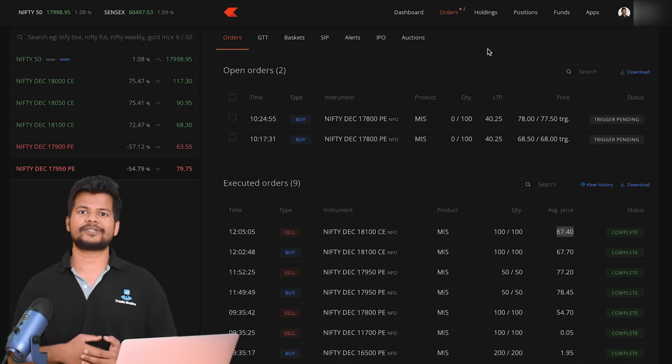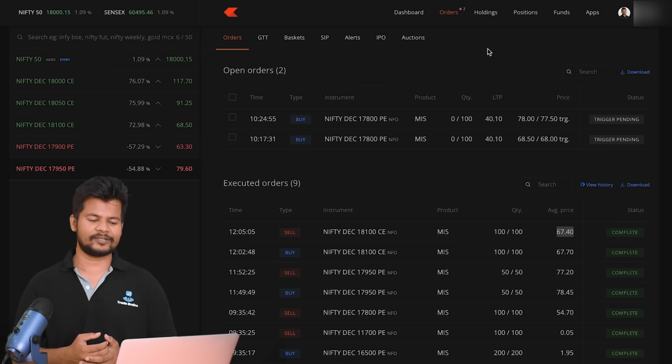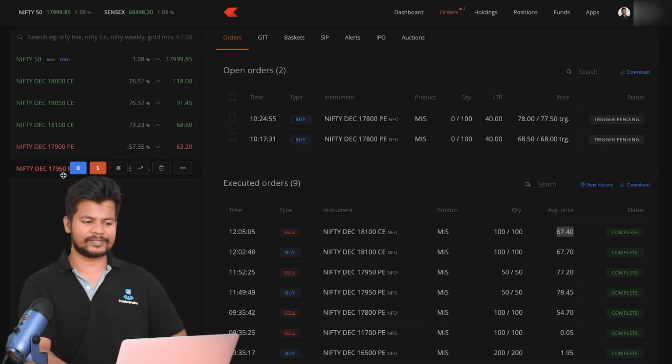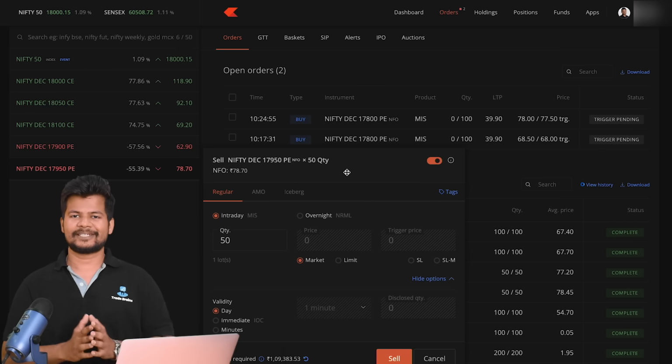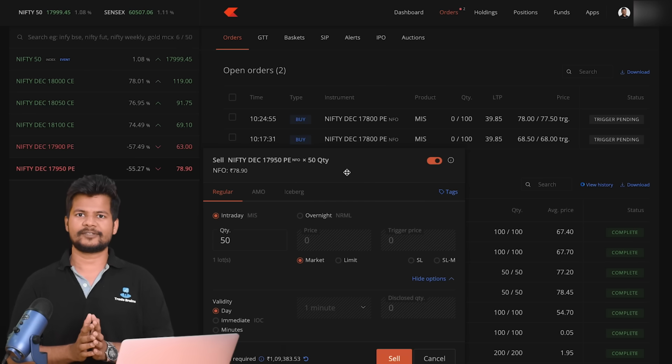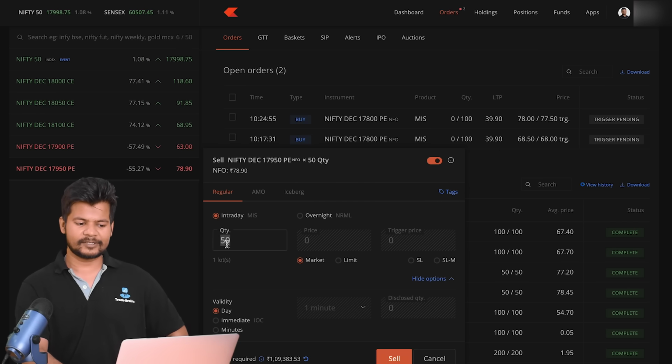Now if you want to do option selling, if you want to sell an option, let's say you are bullish and you want to sell 17,900 PE. So instead of buy, you can click on sell here, and here you can see the toggle button. This is basically to switch to sell or buy first, and here you can sell first. But when you are selling, you have to know that the margin required is very high. For example, for 50 quantities only, you have to give a margin of 1,09,000.